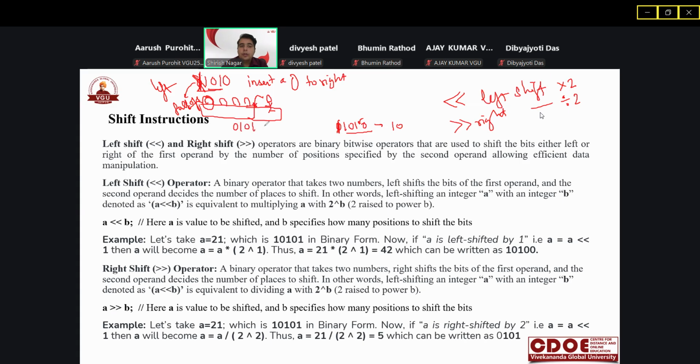0101 was what? 5. So what is 5 to 10? It is 2 times. So if you do a left shift, you do by inserting a 0 on the right, then this will result in a multiplication of 2. In the same way, if you do a right shift, so right shift means inserting a 0 to the left. So if you insert a 0 to the left, the numbers will shift towards the right, which will result in division by 2.